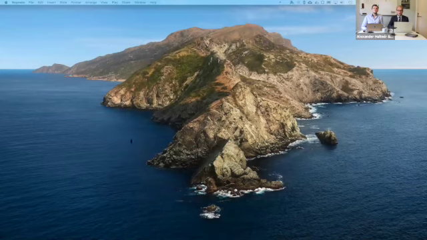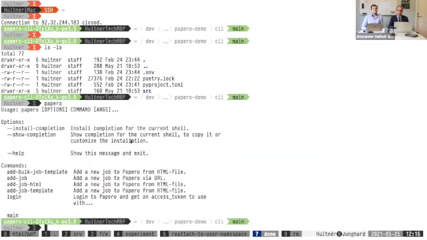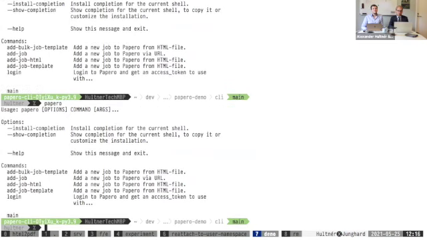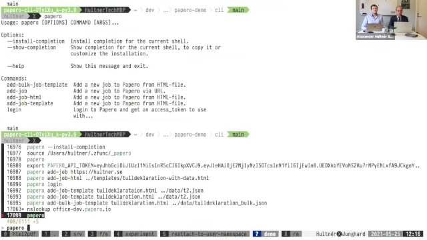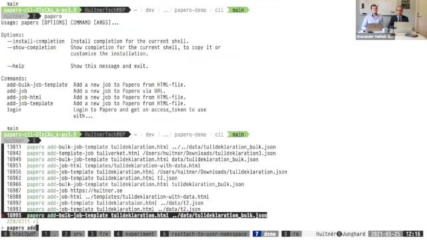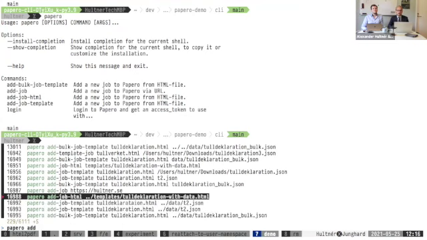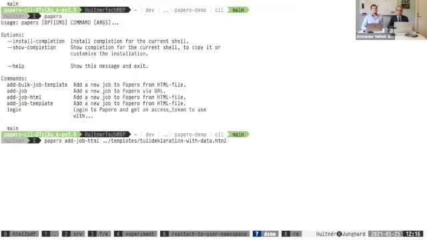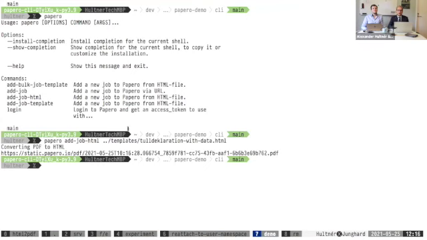So basically, we have this up and running on our API here on our demo server. We have our Papero CLI, which we're going to use for this part of the demo. And let's do Papero job. Let's start with doing a simple HTML job. And here we can see we get a link.